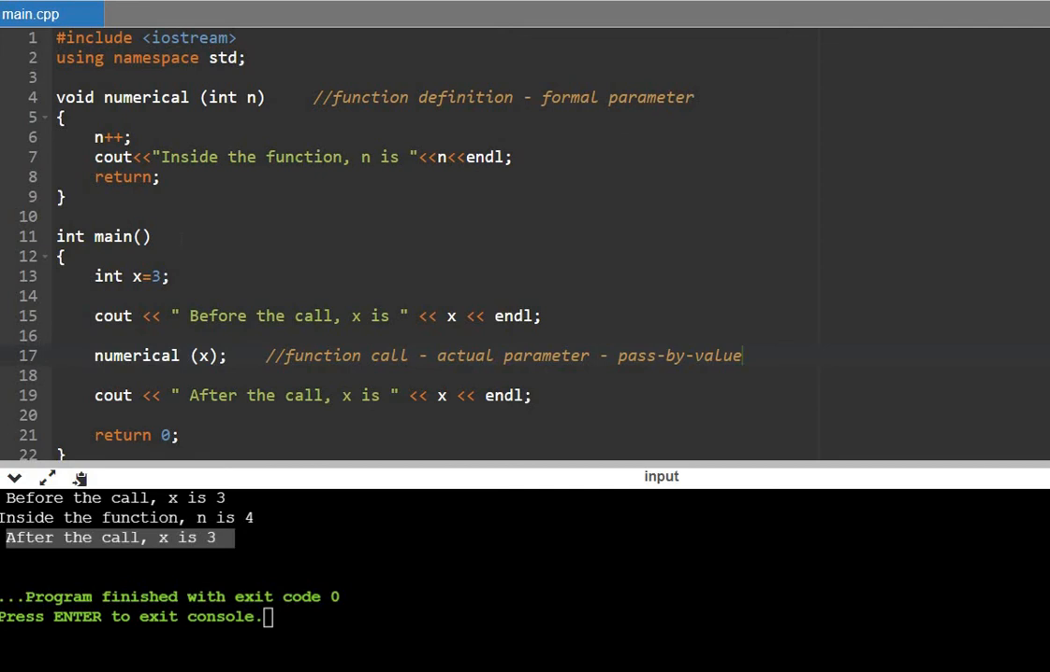In whatever situation or method, the computer will execute the main function first. So look at the main function. There is one variable, x is equal to 3, and the data type of x is integer. There is a cout instruction here. Before the call, the computer refers to the value x is equal to 3, so when you run, the output is: before the call, x is equal to 3.